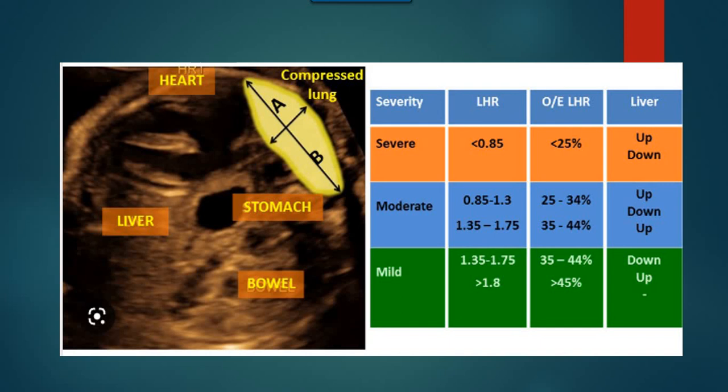Here is the prognosis from severe to moderate to mild according to lung to head ratio and the observed to expected lung to head ratio and the position of the liver, whether up or down.